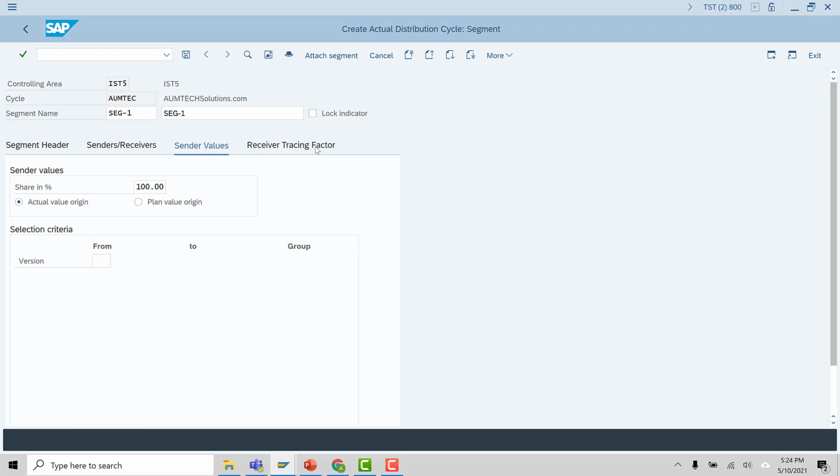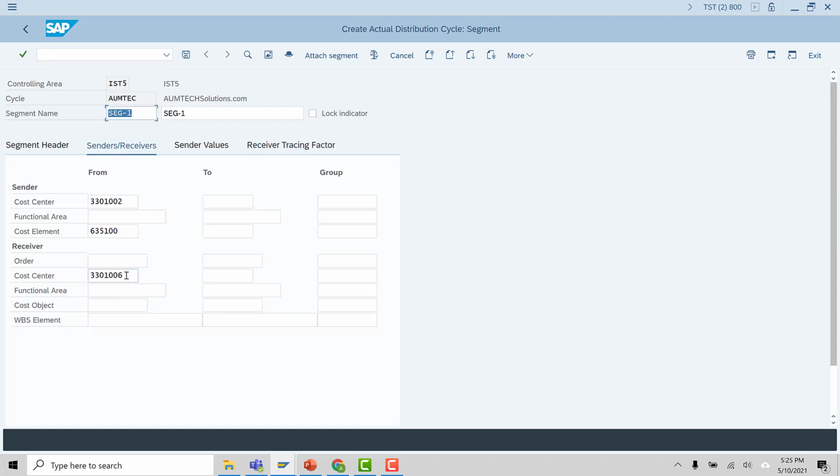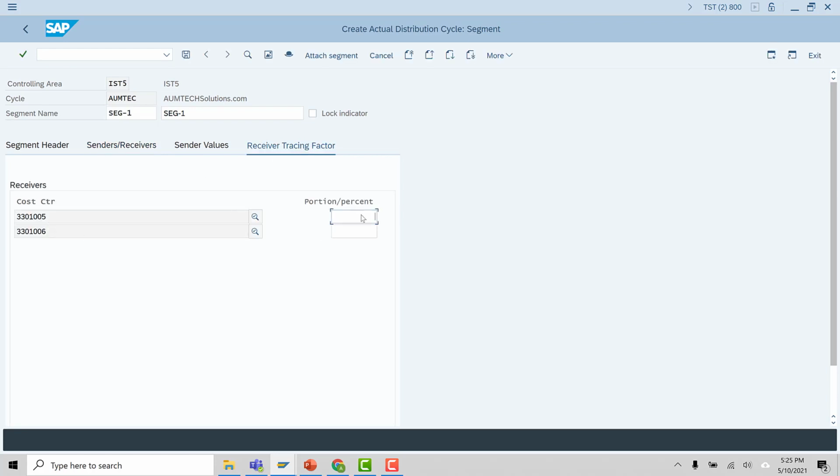Now, receiving tracing factor. So I have only one cost center. Let's go back and add one more cost center so we can understand receiving tracing factor functionality. 3301006. So now I have two cost centers as receiving, and here you see two cost centers.